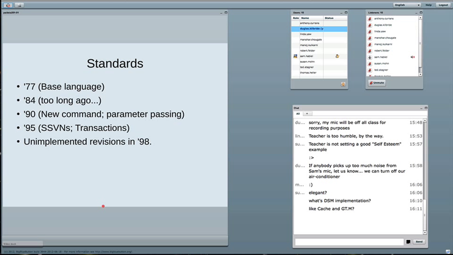What's notable is I believe the 84 standard introduced blocks, and the 90 standard introduced the NEW command and parameter passing. The NEW command is basically a way to scope your variables. The 95 standard implemented finer features like SSVNs and transactions. There was a 98 standard that was not ratified by ISO and ANSI, and a lot of the things in 98 still remain to be implemented.